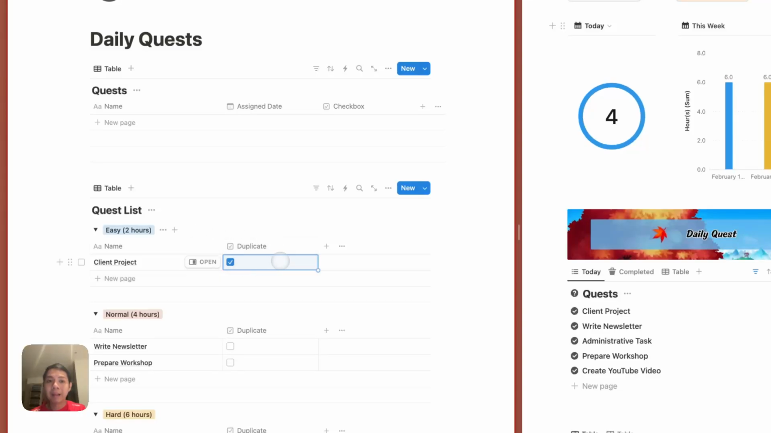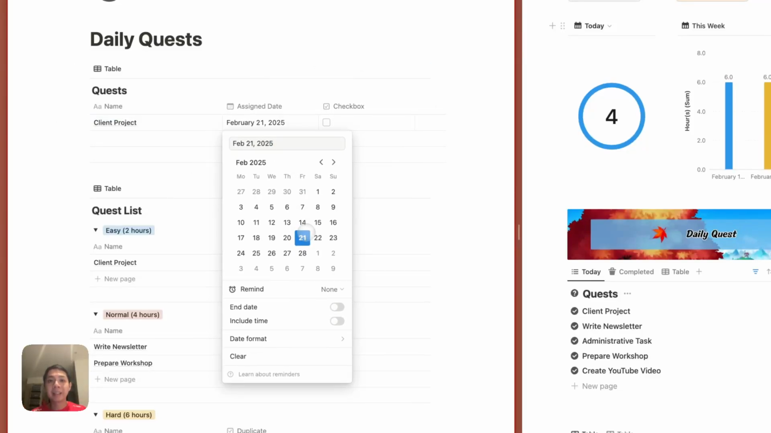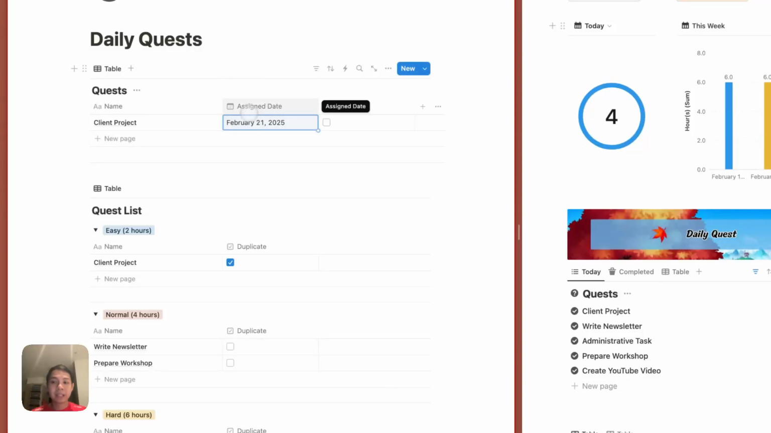what we want to happen is that every time we click this, we replicate whatever is here into this quest list here. So let's say, for example, I click client project. I'm just going to type manually here. So client project. It should manually come up here as well. So this is the one that we want, and then maybe just include the assigned date as well, so that we can use this as a checklist.